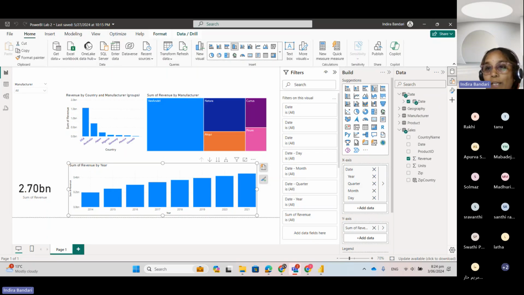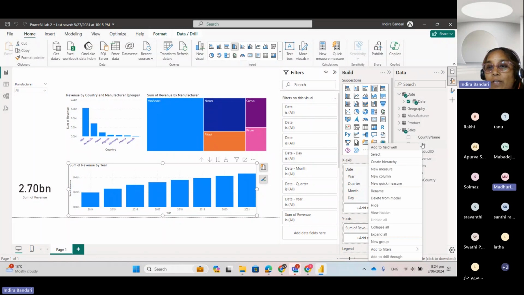So we don't need this, right? What we can do is hide that, because if we are giving this report as self-service, then people will get confused about which date to see in the table. Instead of deleting from the model, because we can't delete from the model because we have a relationship, we can hide the field. So I'm just hiding it.